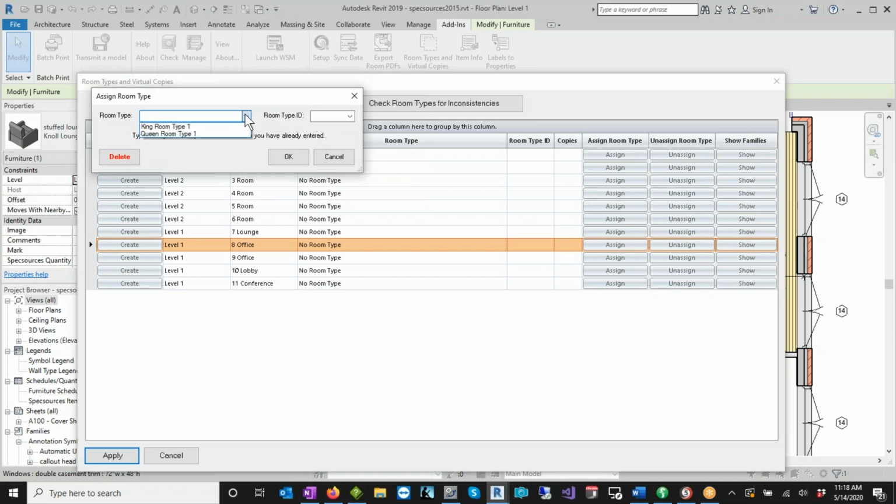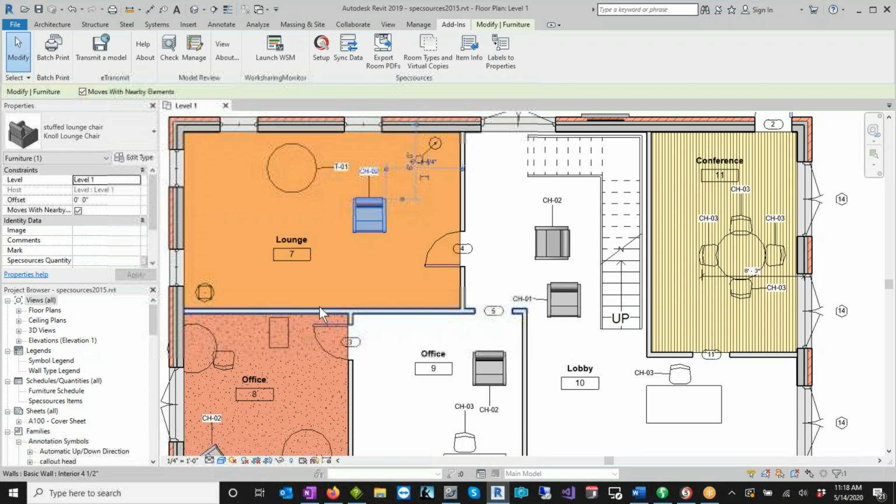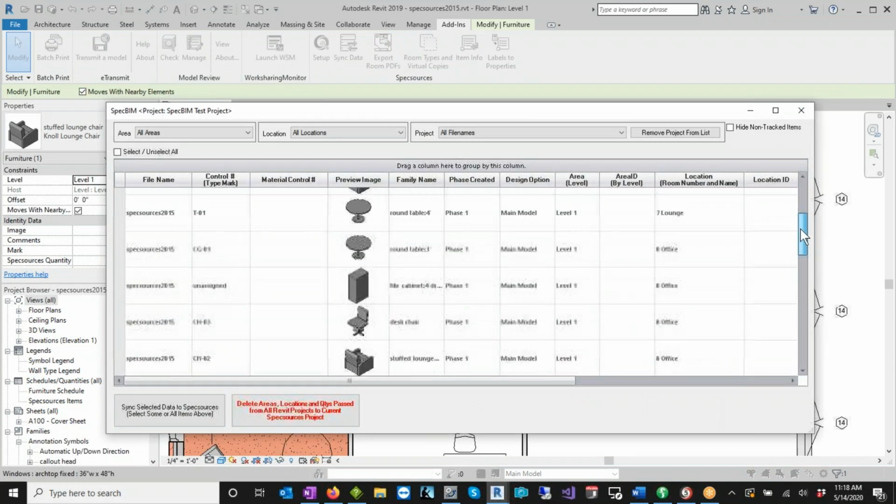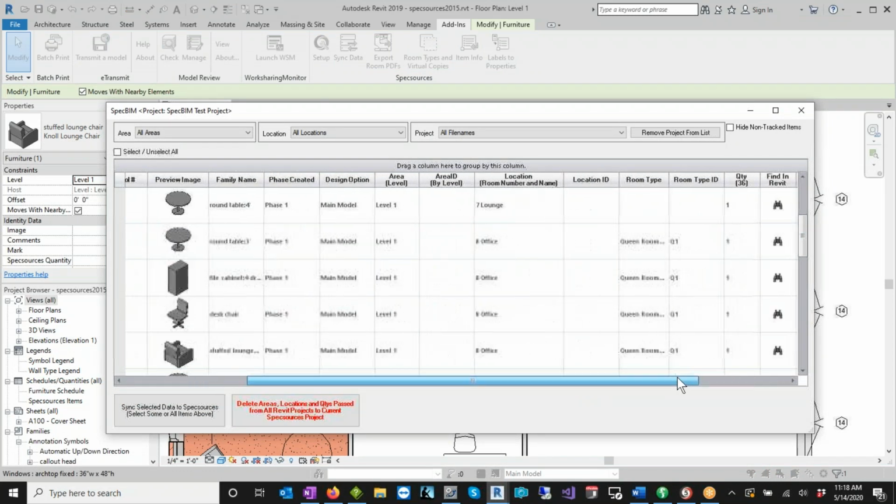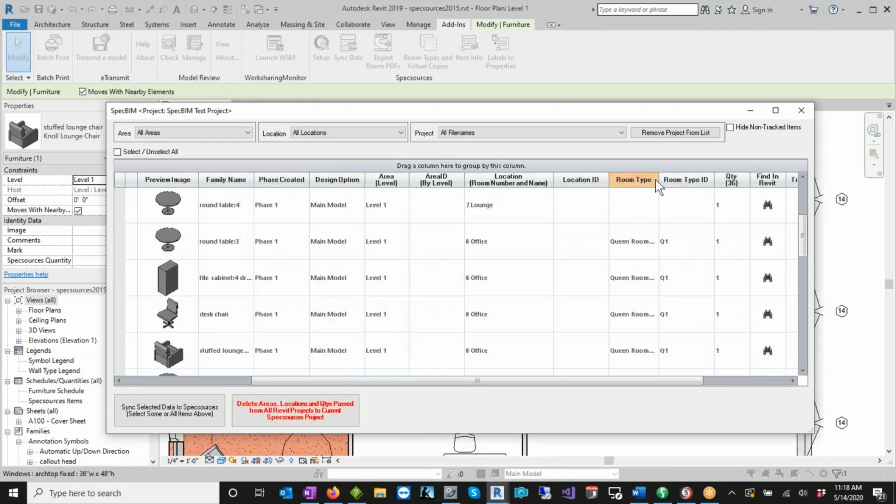We're going to select a room type. We'll just say Queen Room 1. OK. We'll hit apply. And now when we run our sync data, we'll see we've got our queen rooms assigned to some items here.